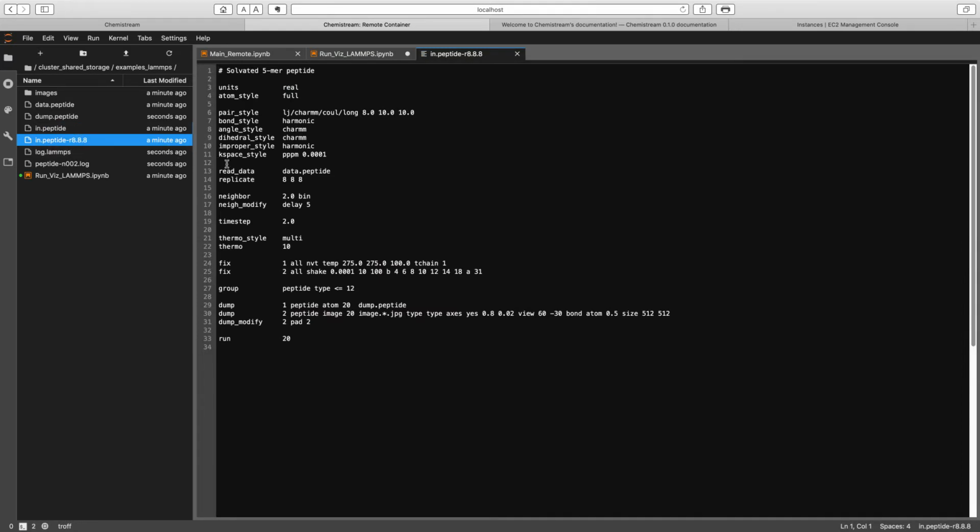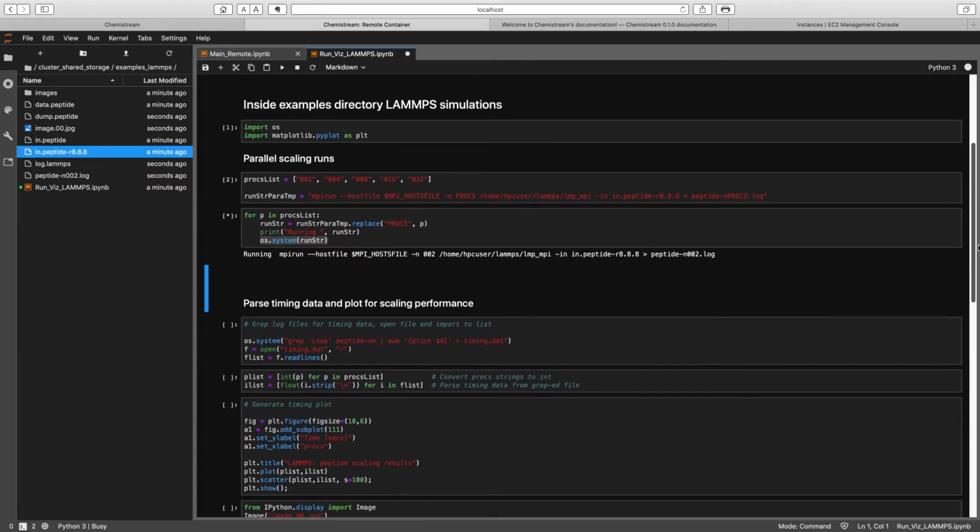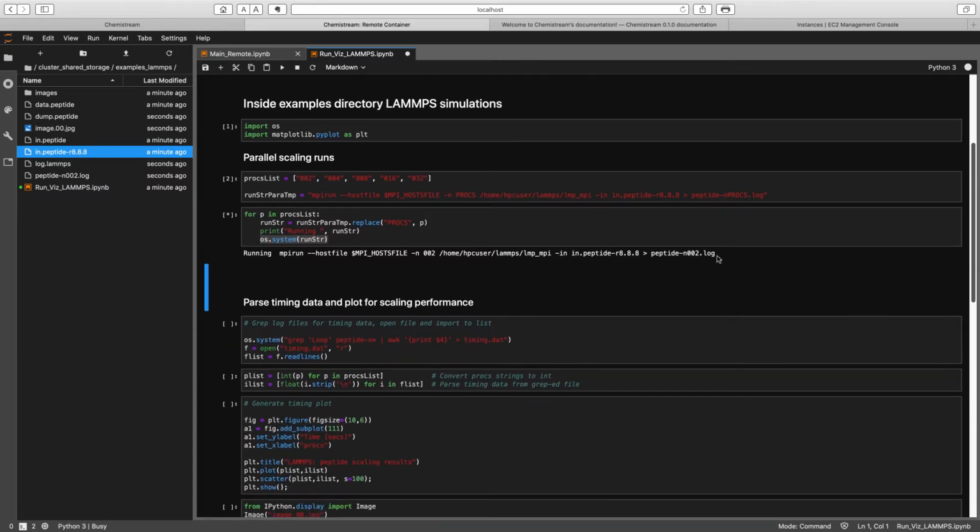Take a look at this input file. We're running a large system here so we can get good scaling results in parallel. Making a short run, dumping out images in a container that has been configured to use this capability of LAMMPS. And let's return to our running session.